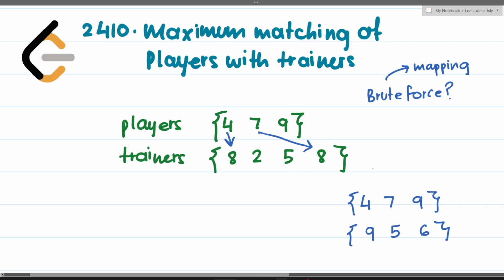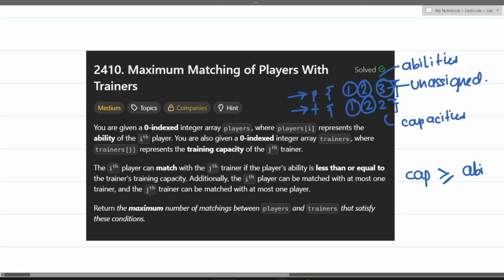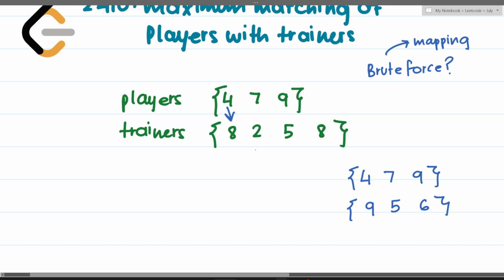Now, in the brute force approach, I would also have to take care of which trainer I'm assigning to which player. For example, I cannot have one trainer assigned to two different players, because that cannot be done. So there is a one-to-one mapping on both sides. The ith player can be matched with at most one trainer, and the jth trainer can be matched with at most one player. So I'll have to keep track of which trainer is assigned to which player, and make sure that trainer does not get assigned to any other player.